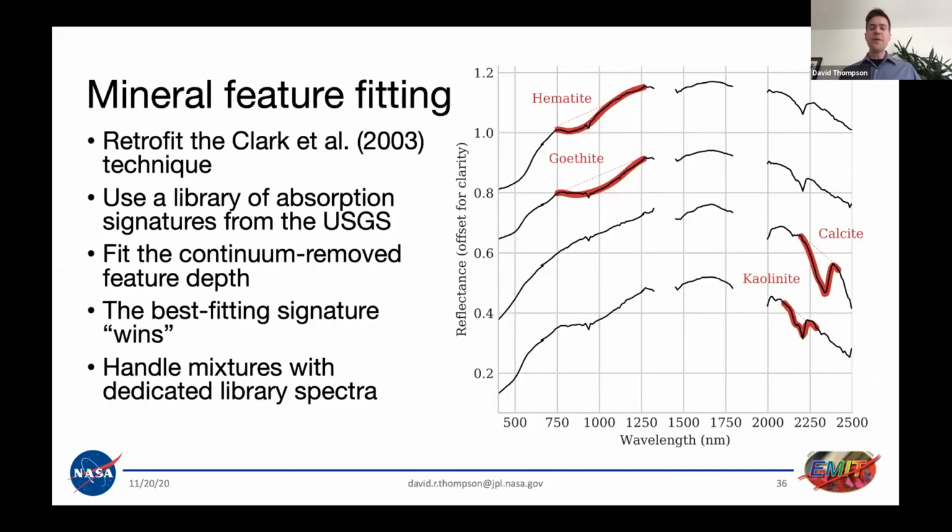Okay, so assuming that we're able to get the surface reflectance spectra reliably, the next step is mineral feature fitting. This is done using a technique that was developed by Roger Clark, an EMIT Co-I, which is encoded in the Tetracorder code base, the Tetracorder algorithm, but fundamentally it's fairly straightforward. It's a least squares fit of absorption features, removing the continuum.